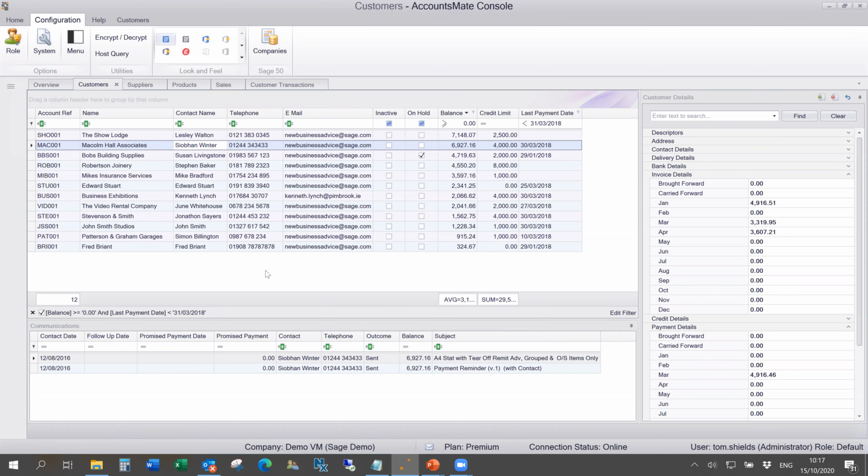Someone said, can we run AccountsMate where we don't have an ODBC connected to Sage 50, say in a weak broadband area? You will need a connection to your server, wherever your data is. But you can certainly run that over a VPN, a virtual private network, or a wide area network. So you could run it in an area with weak broadband.